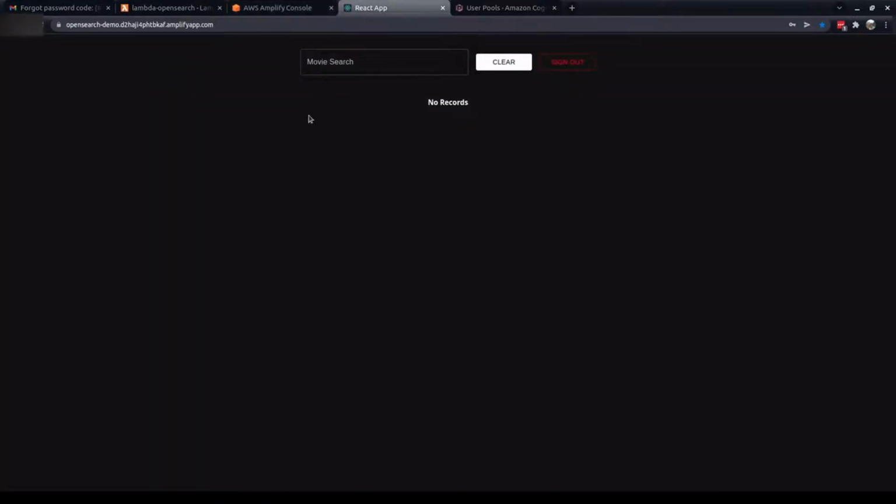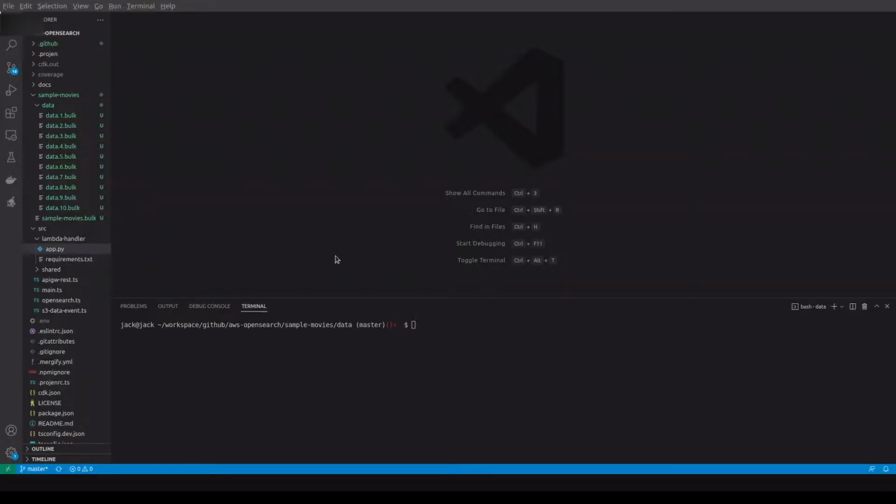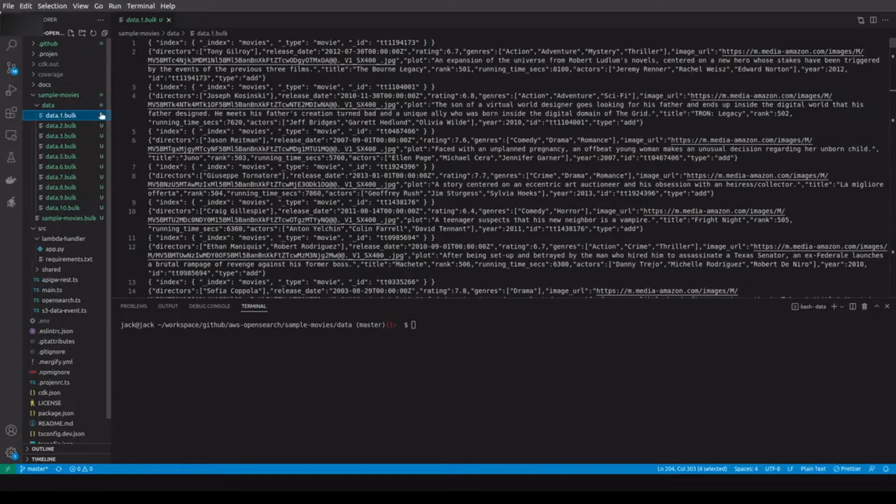Currently, we have no data available yet for searching. Let's populate the data to OpenSearch for indexing. Here is the sample data. I broke it into 10 files to test streaming data through the S3 bucket. We now upload the first file to the bucket named opensearch-data-index.